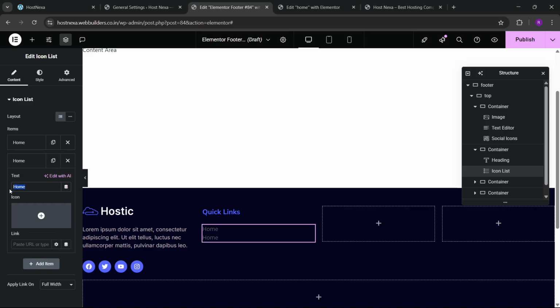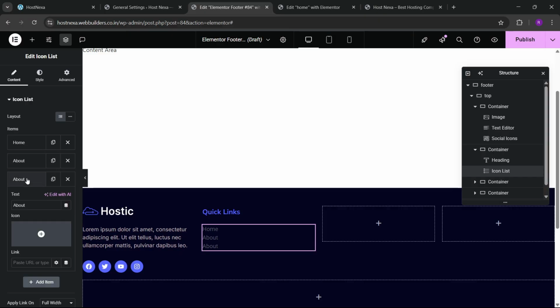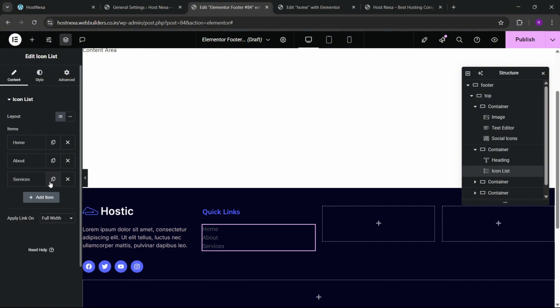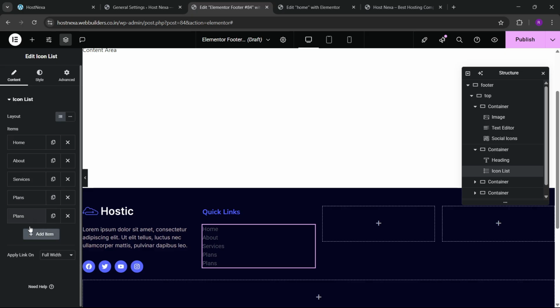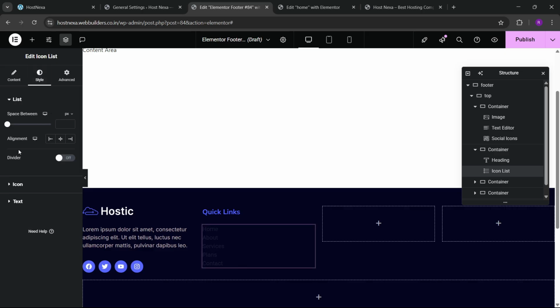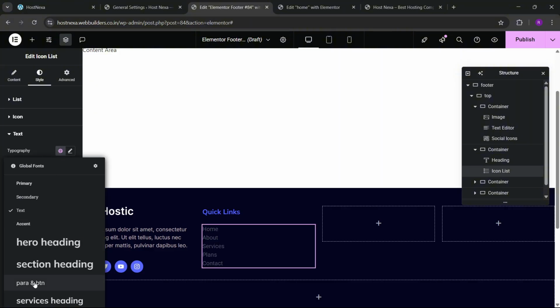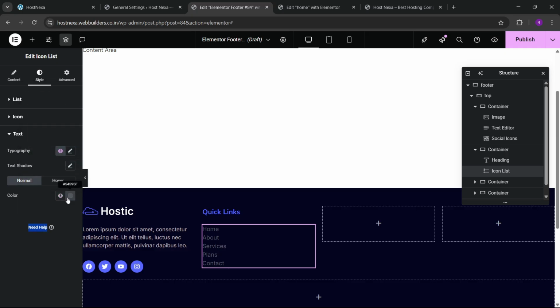We can write it here home, and here we can write about. Here we can write services. Here we can write plans, and at last we can write it here contact. Okay, now we can go to this. Here we don't have the icons, we have the text, so we can use this, and we can make this white color.